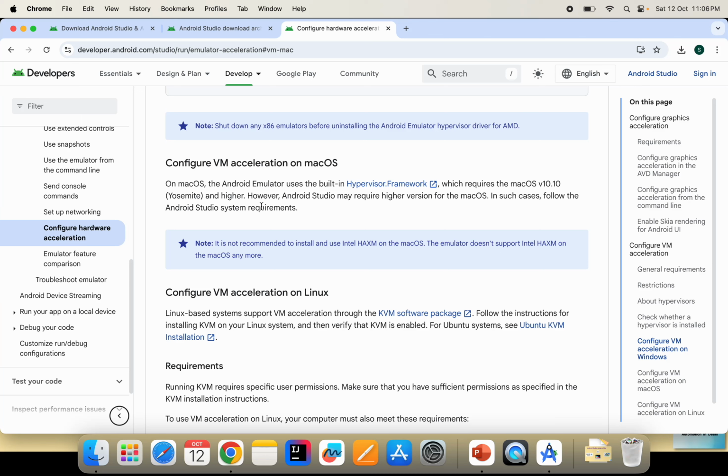So if your MacBook has a macOS version greater than this, that means by default the Android emulator will use the built-in hypervisor framework. If not, then only you have to go and enable it. I don't think we will be using any of these older macOS versions in most MacBooks. We will be using the latest one, or at least one version below that. So this will use the built-in hypervisor framework.